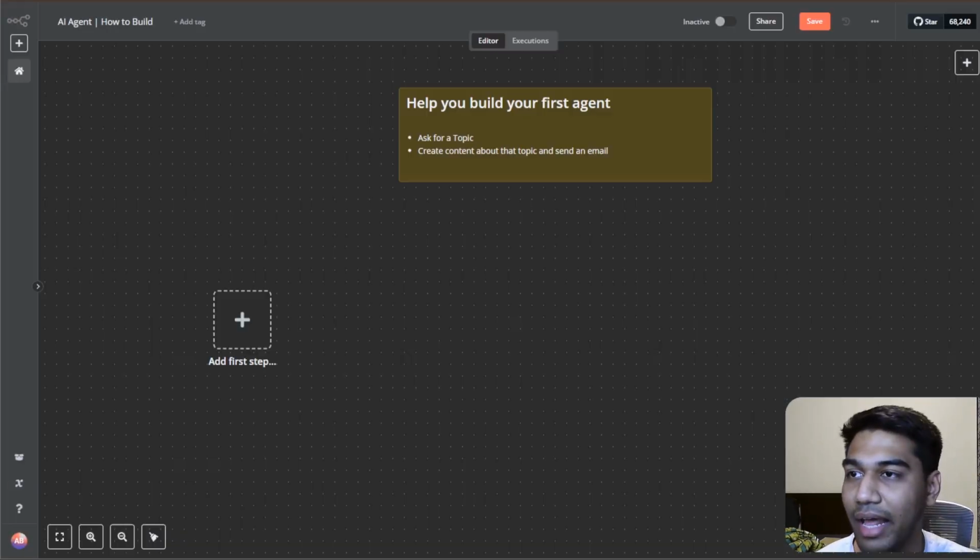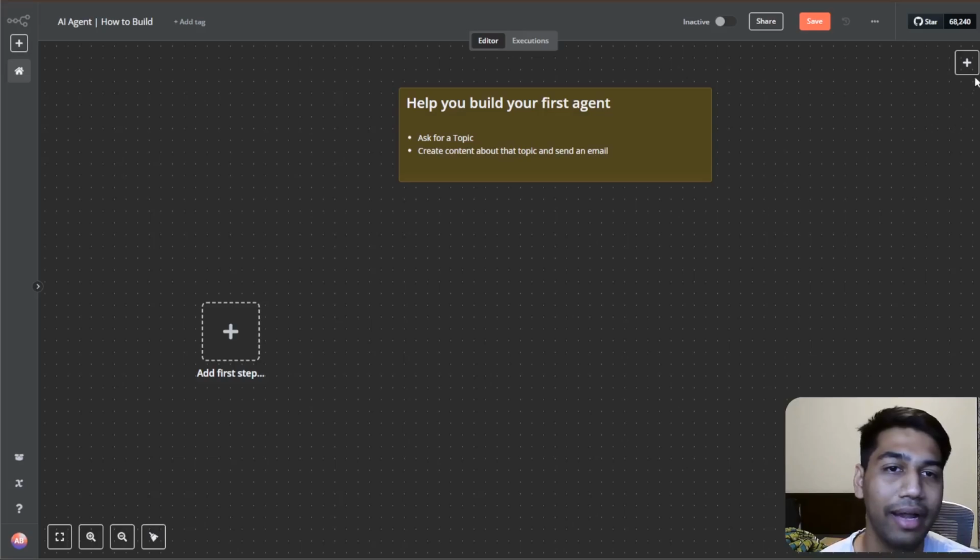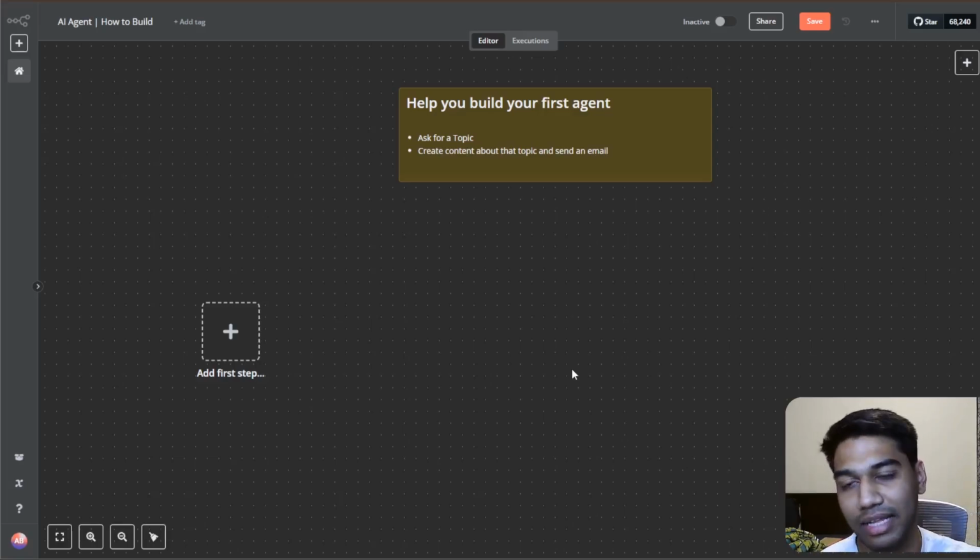I've already done that and I have this particular workflow with just a simple note, and I'll also tell you how you can add a note in a second. Yeah, this is the blank space that you're going to get started with. And so let's build together.